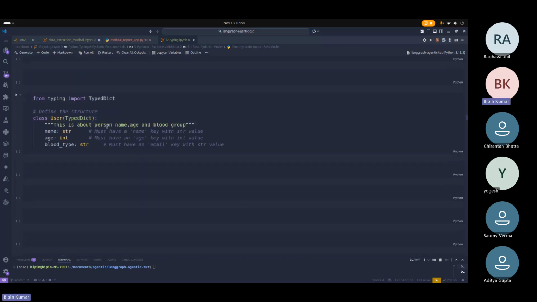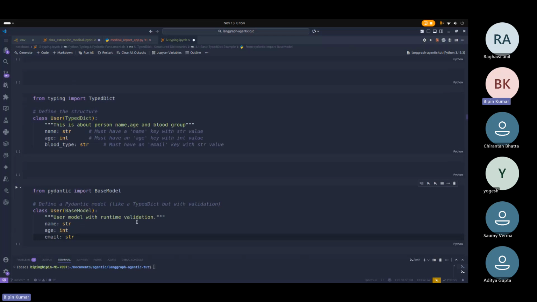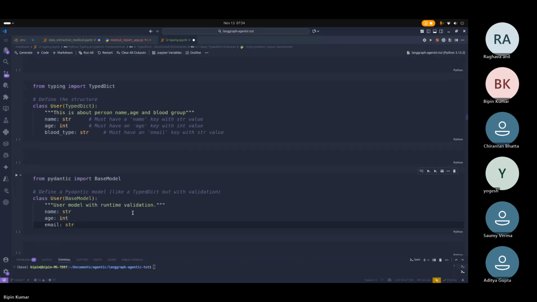So this schema we have created with TypeDict. Let's say you have to create the schema with Pydantic. I can copy the same thing here.